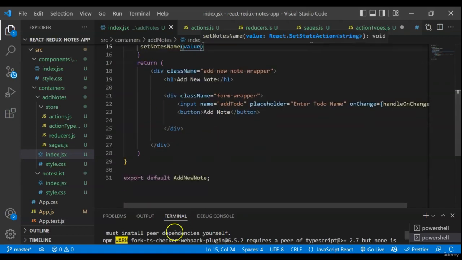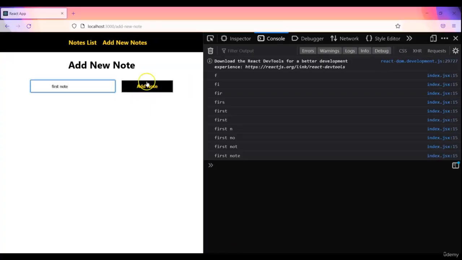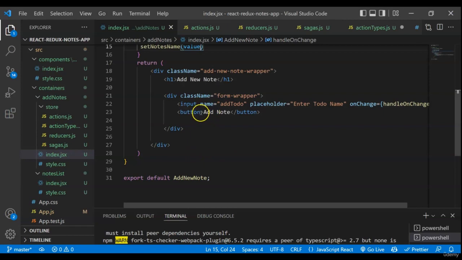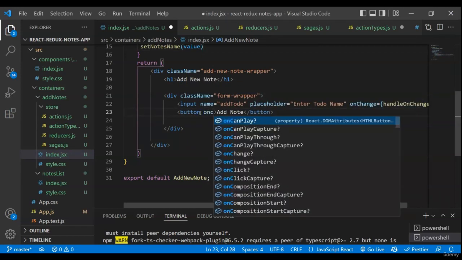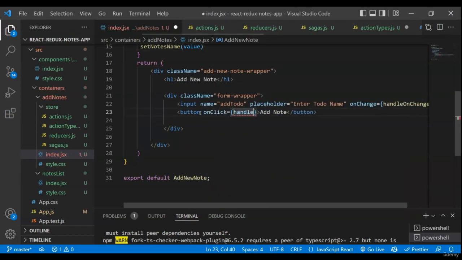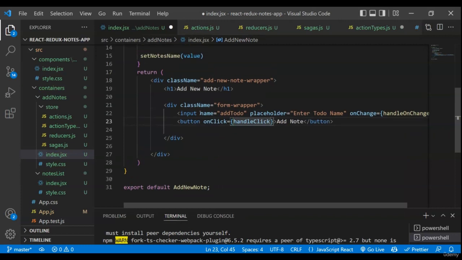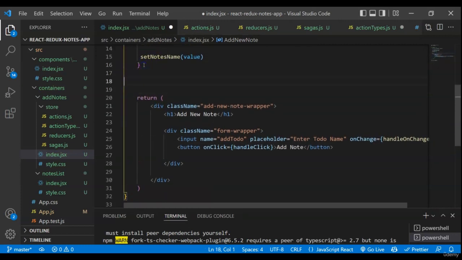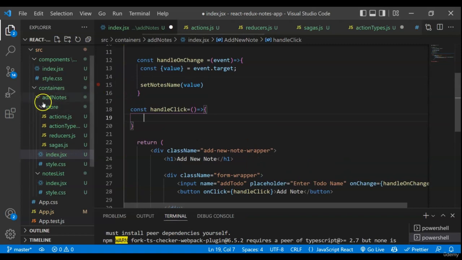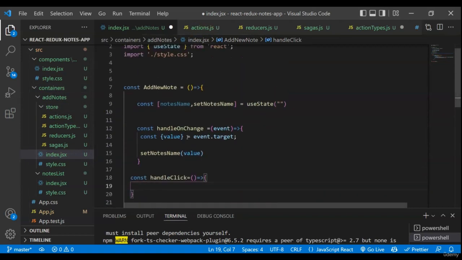Now what we have to do basically, on click of this button we have to pass that value to our action. So that should be an onClick method. So now I'll take here onClick, and this will be handleClick, and I'll just quickly create this one. So this will be handleClick, and now what we have to do basically, on click of that method we have to pass the value to the action. And how we are going to do that?